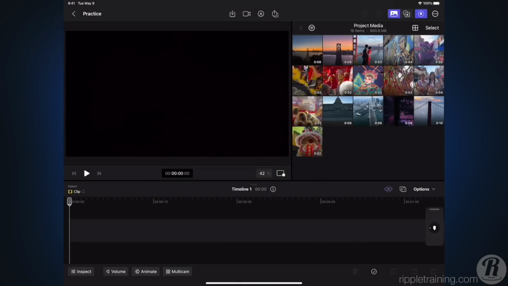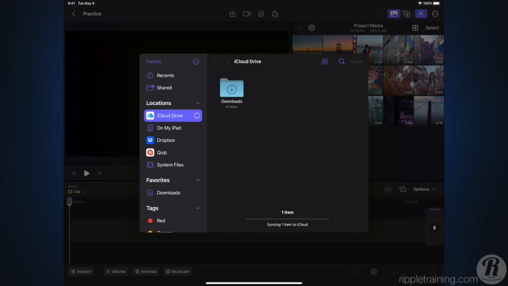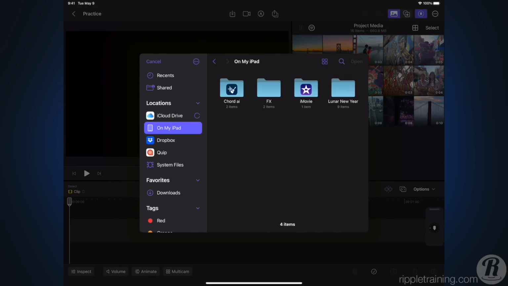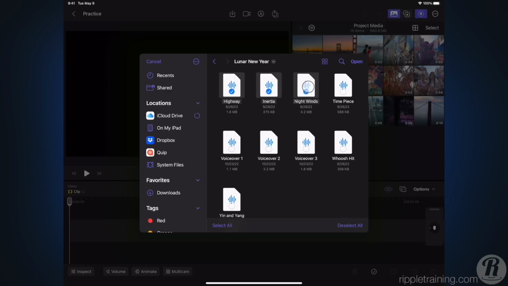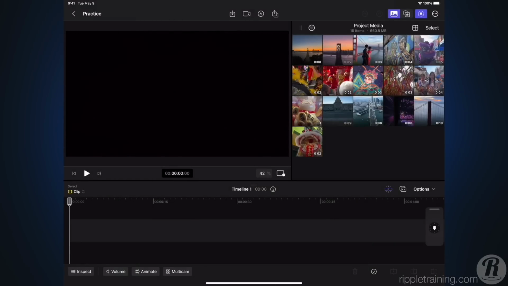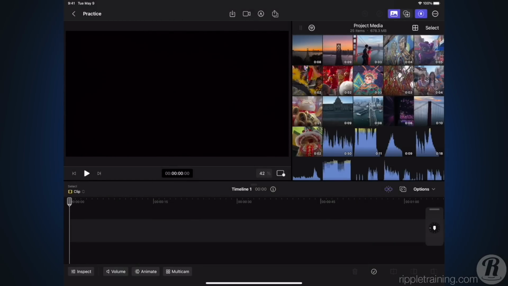Next, I've used AirDrop to transfer several audio files, including voiceover, music, and sound effects, to the Files app on my iPad. So let's import those as well. At the top of the screen, I'll tap the Import button and tap Files. Note that you can also import files stored in iCloud Drive. And now our audio files also appear in the browser.